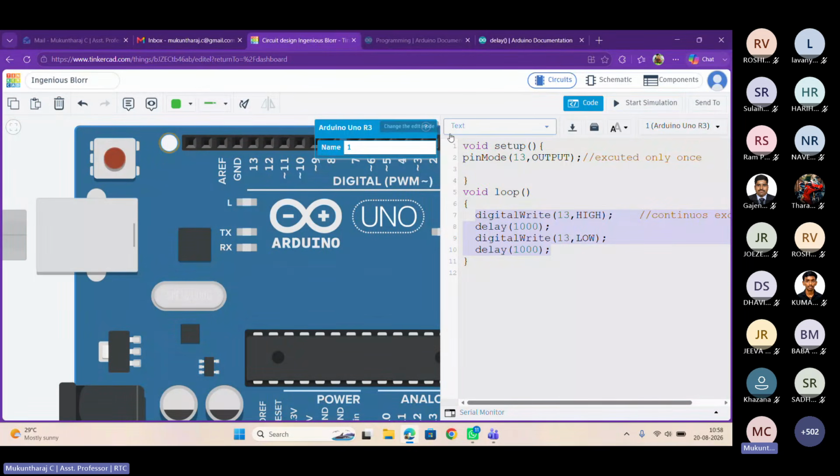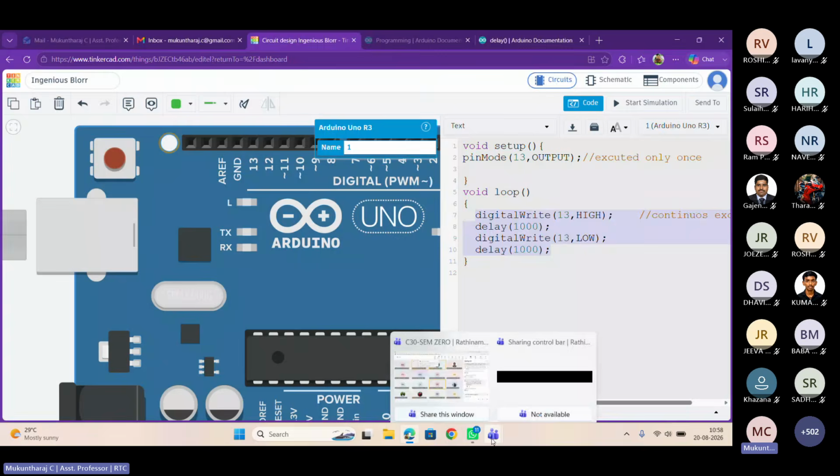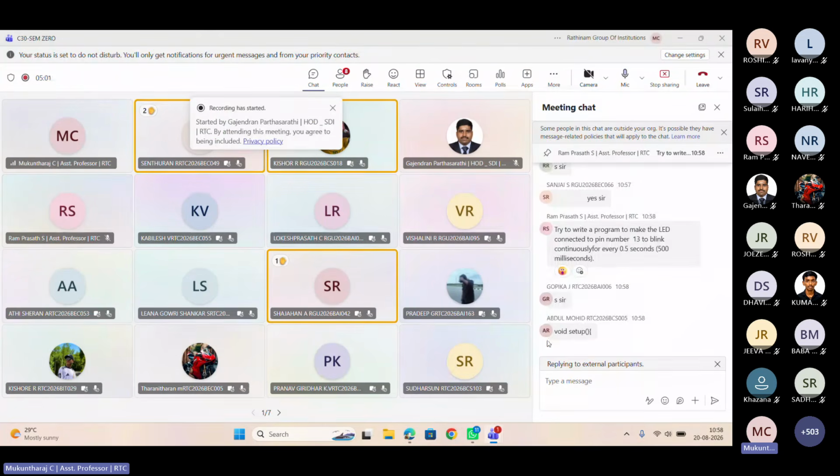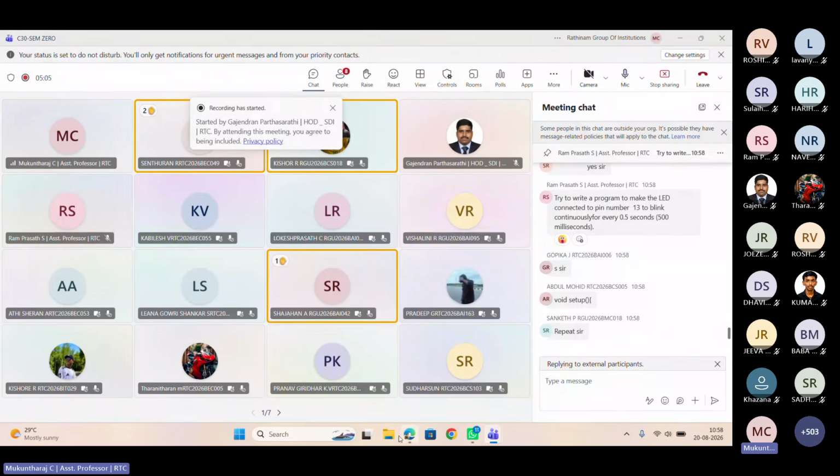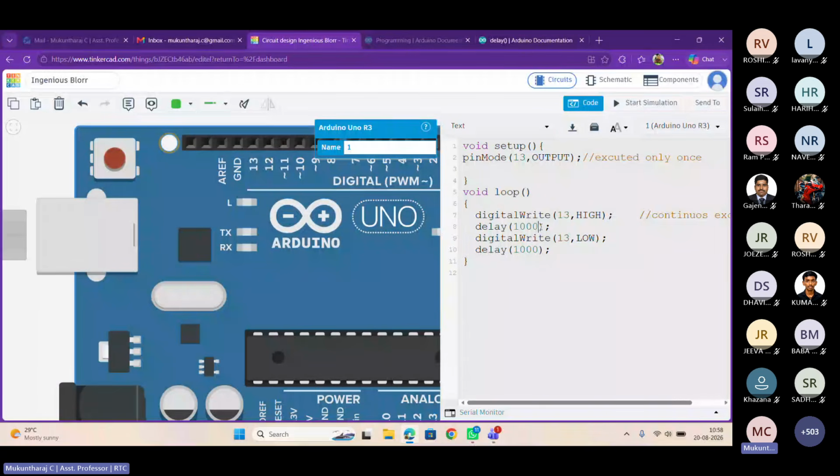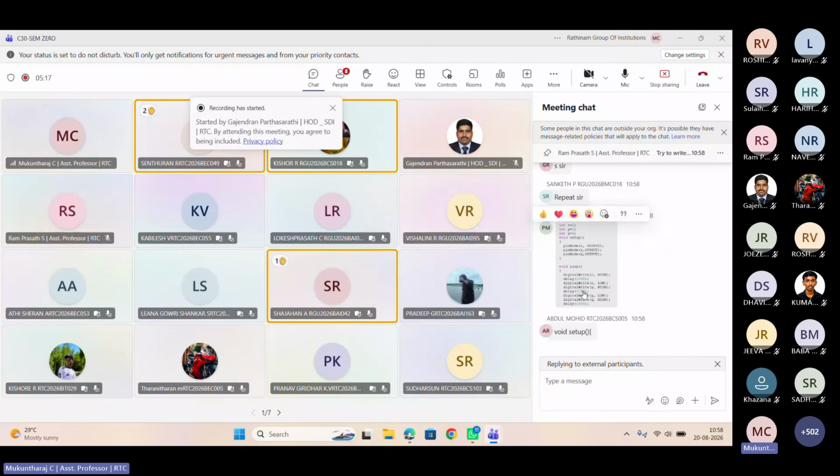Now can you people do the same thing and make your LED glow? Try to change the delay instead of 1000 milliseconds. You can vary the timing and observe the blinking difference. You just try.